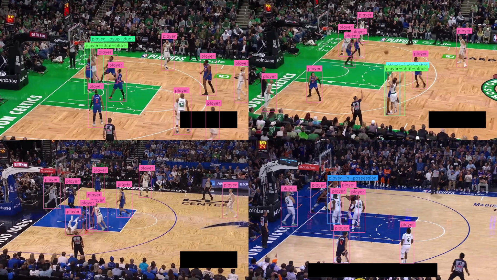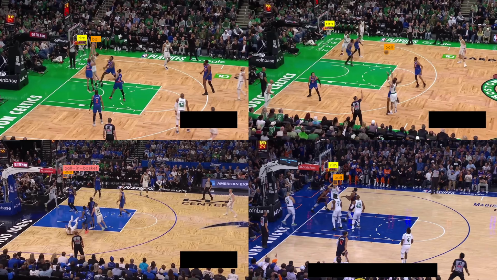The player class is divided into several subclasses such as player, player in possession, player jump shot, player layup dunk, and player shot block. These subclasses will let us determine who is dribbling the ball or who is taking the shot. We also include ball, rim, and ball in basket. These classes will let us determine the result of each play later in the pipeline.